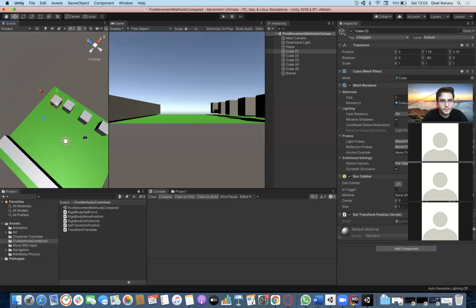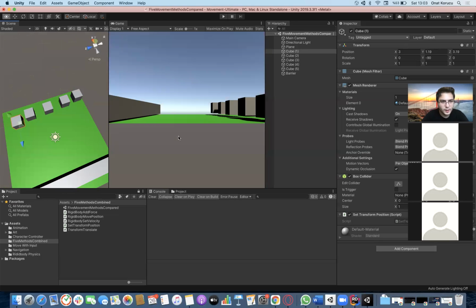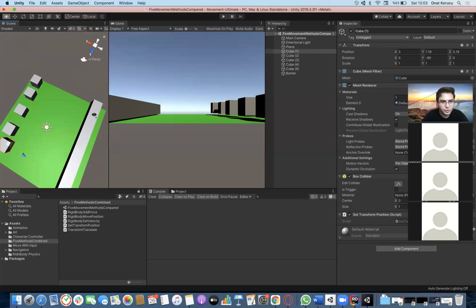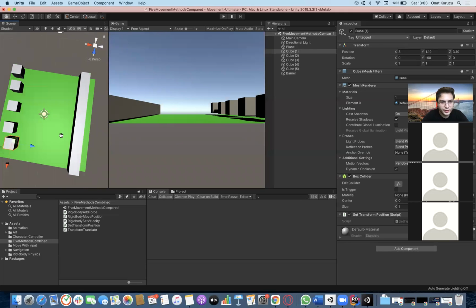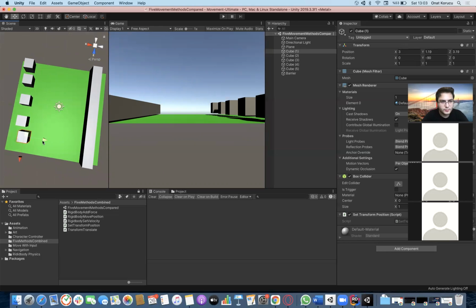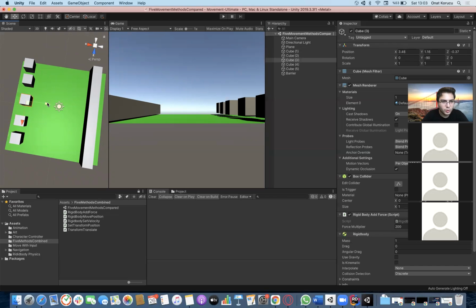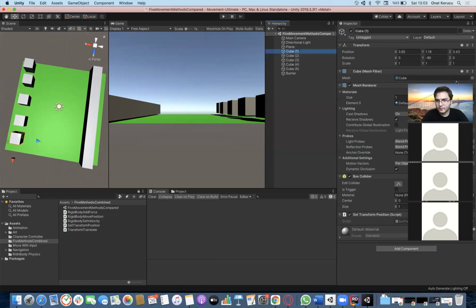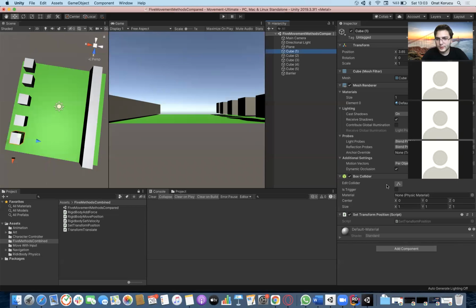So these are the different tricks and shortcuts that you could use while arranging objects in your scene. Now let's talk about how you can move objects within the script. So in this scene, I have 5 cubes, and each cube has a different movement script attached to it.